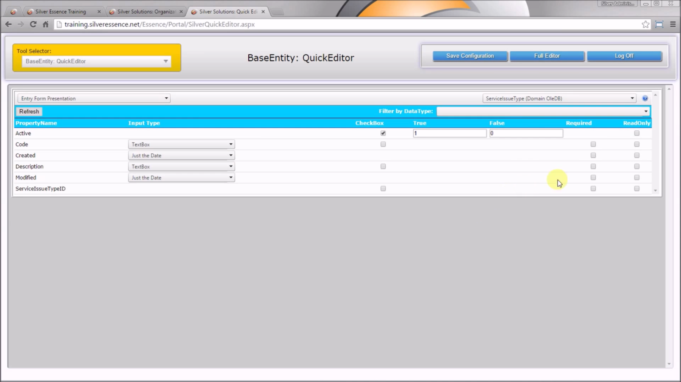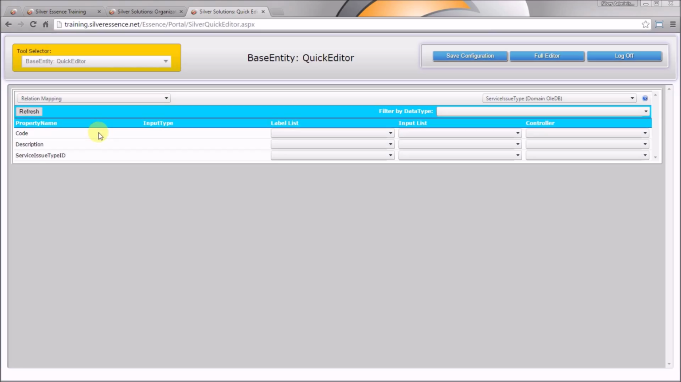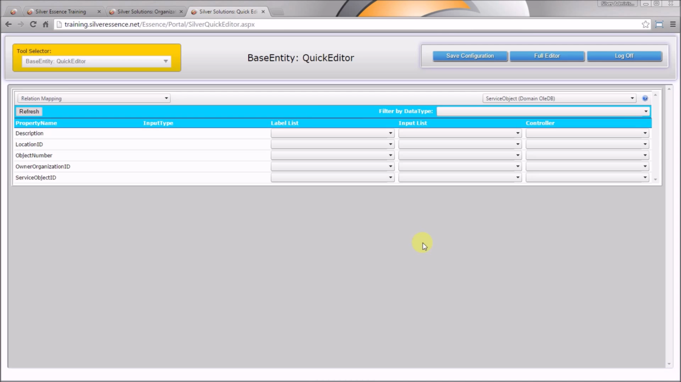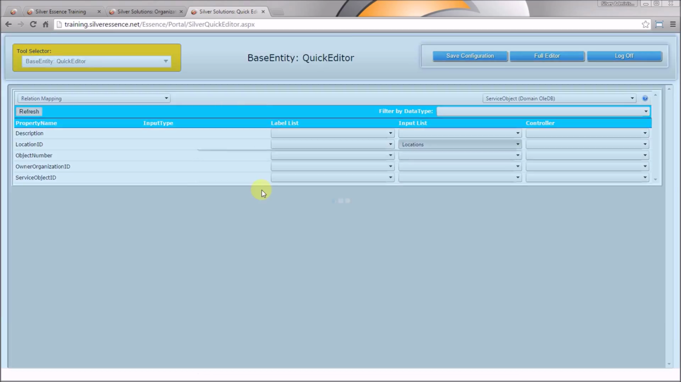So let's get to the next base entity, service issue type. And there we're going to mark code and description as required. And we switch created and modified to be date time. We want to have that very precise. There are no lookups, but I always check if there are any, just in case I have forgotten some.